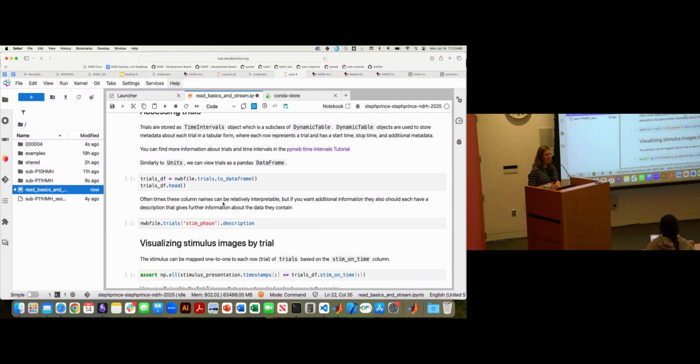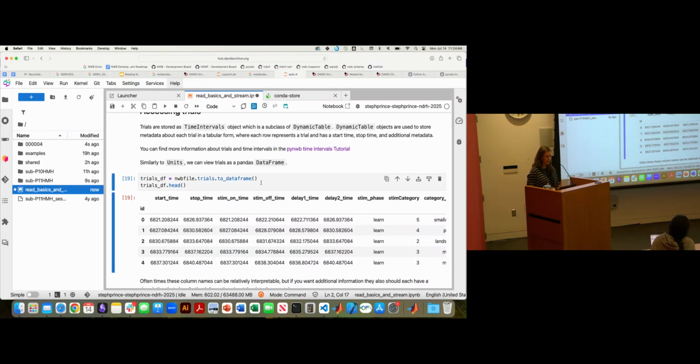Another object, or section of the file, that might be really useful for you all is a trials table. Trials are stored as a time intervals object, which is a subclass of this dynamic table. So again, these dynamic tables store metadata about the experiment in tabular form, in this case about the trial specifically. Each row will represent a trial, and then you'll have the start time, stop time, and any additional metadata. There's a whole tutorial on working with these intervals tables, but here I'll just demonstrate that, similar to the units table, you can do trials.to_dataframe.